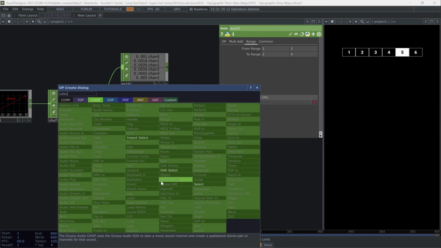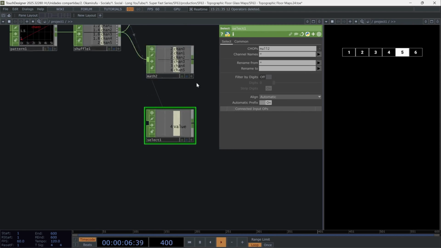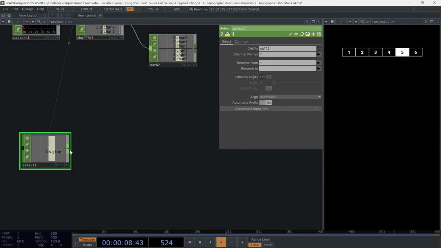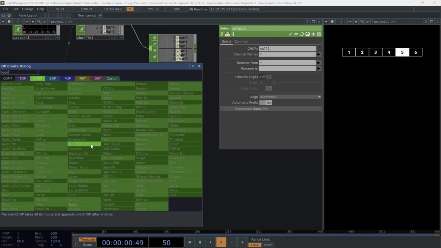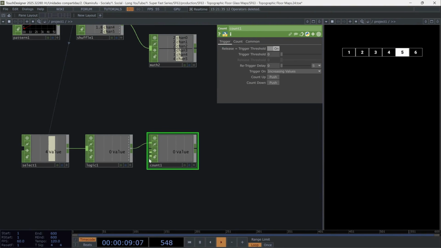Now create a select chop and point it to the button's null chop. Connect this to a logic chop and set the convert input parameter to on when value changed. Connect this to a count chop. This count chop will drive our random movement.